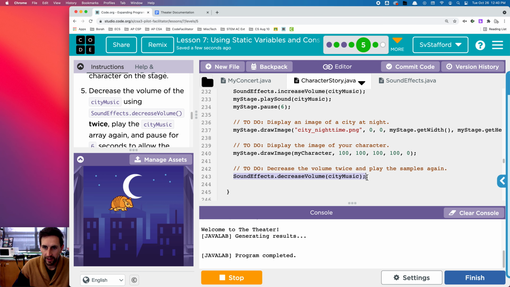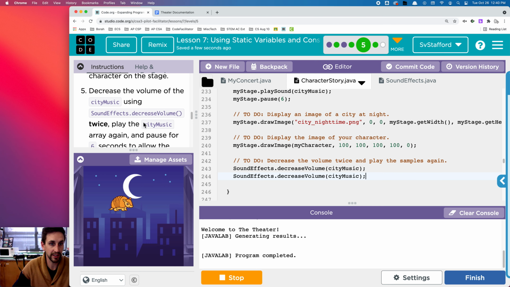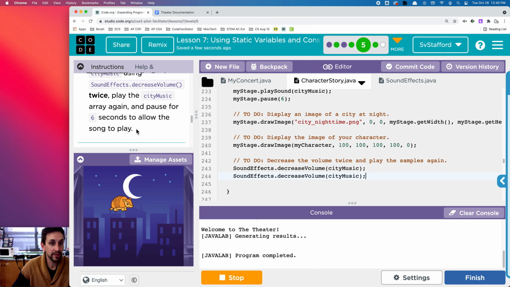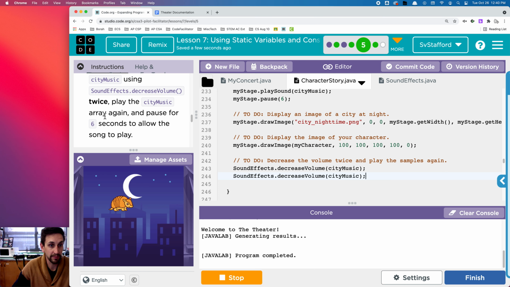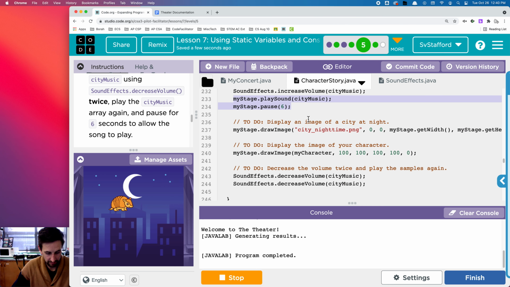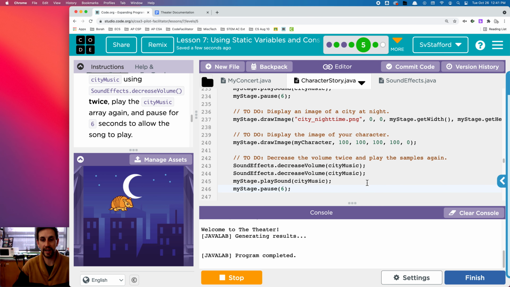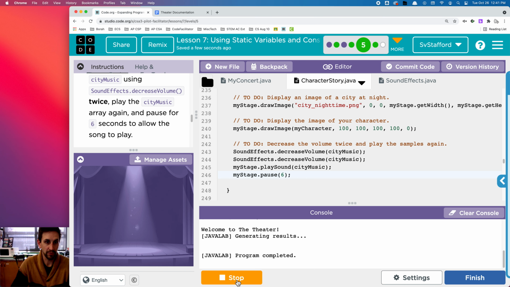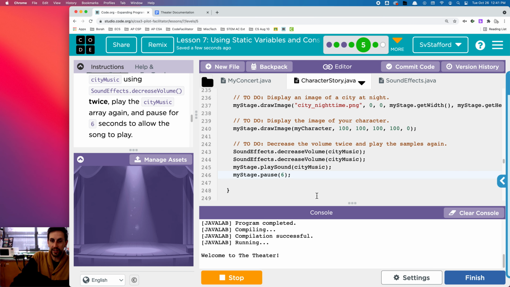Okay, and I'm going to copy that, paste it in again, sound effects.decrease volume city music, and pause for 6 seconds to allow the song to play. Play the city music array again, and pause for six seconds. Okay, so I'm going to grab that from above when I turned up the volume, but now I have turned down the volume.